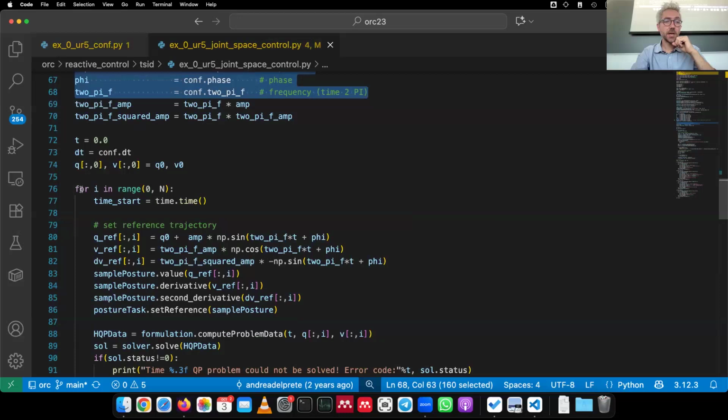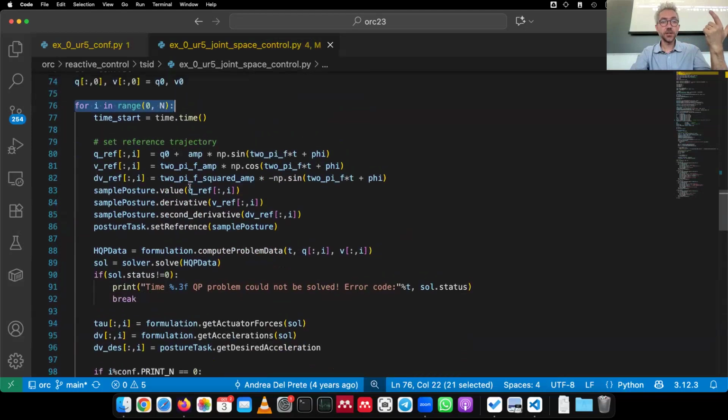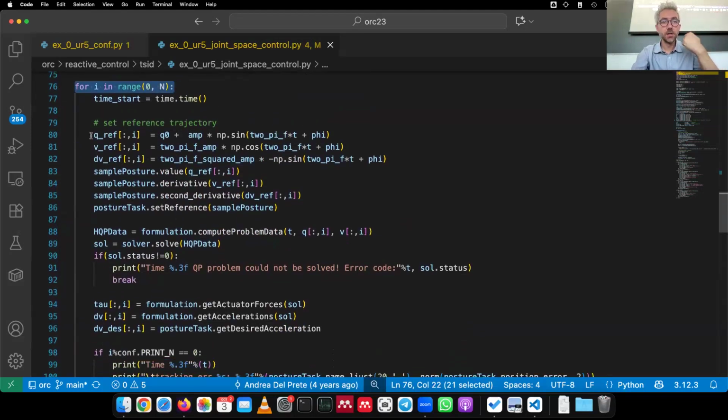Okay, and then basically we start with the for loop, which implements the simulation. So at every iteration of the for loop, we do a few things. First, we compute the reference motion, which is, as I told you, a sinusoid. And I not only need the reference joint angles, I also need the reference joint velocities and accelerations. So I computed the derivative. Well, the derivative of a sine is a cosine, and the derivative of a cosine is minus sine. So this is what these three lines are doing.